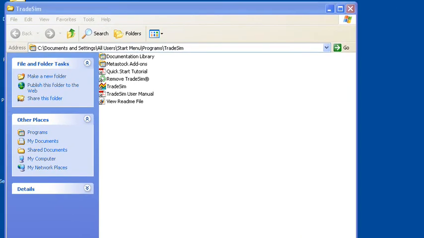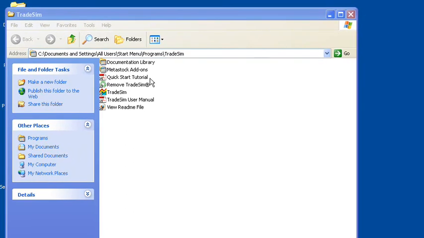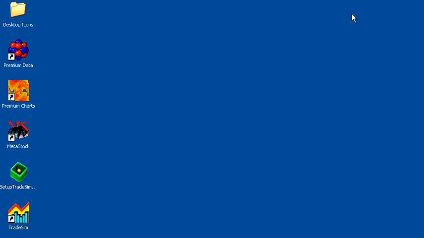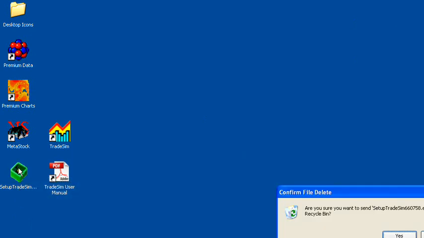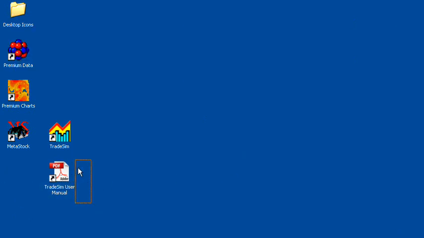First thing that you'll see here is it opens up a directory with all of our shortcuts to the different areas and files within the TradeSim software. So I'm going to close this out here because it'll also install a couple of icons on my desktop. Once that's installed, I'm going to go ahead and just delete our little installation file here because I don't need that anymore. And the two things that we're keeping obviously is the shortcut to the TradeSim software and also the shortcut to the user's manual.